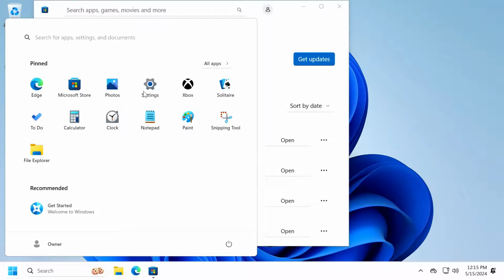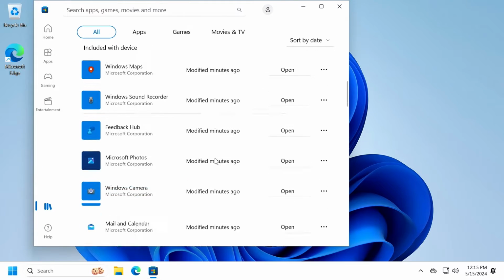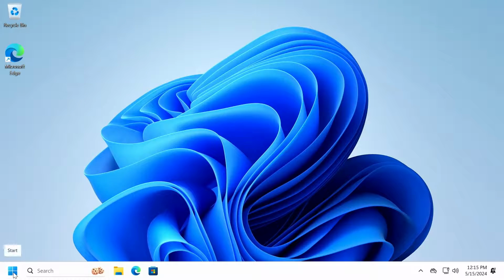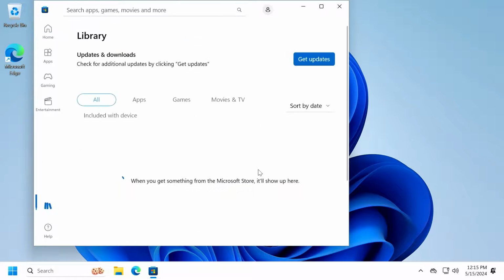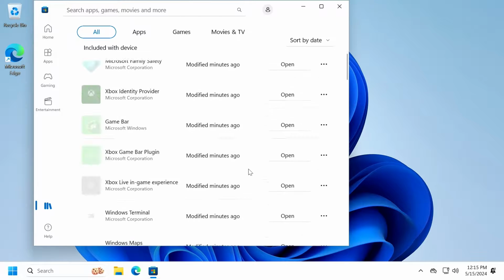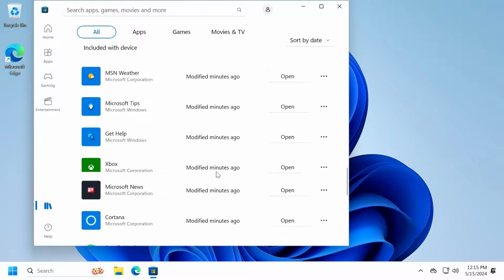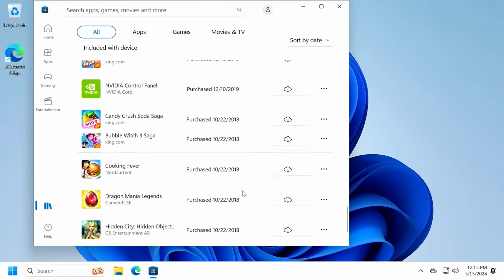Okay, I want you to notice that Office is not there anymore, right? Because I've uninstalled Office, remember? I just did that. Wait, I also uninstalled Spotify. I just installed Spotify, I think, didn't I? Yeah, I did. Oh, it's saying I can download it, okay.